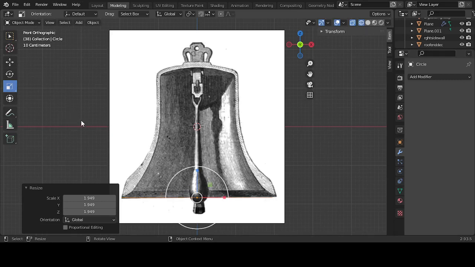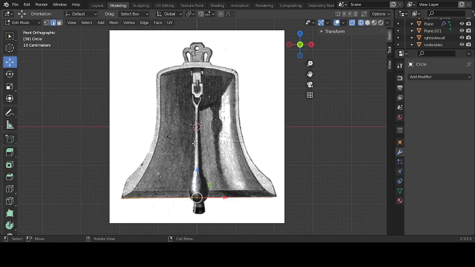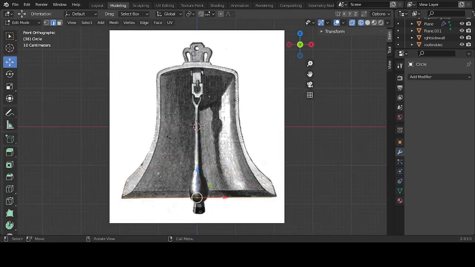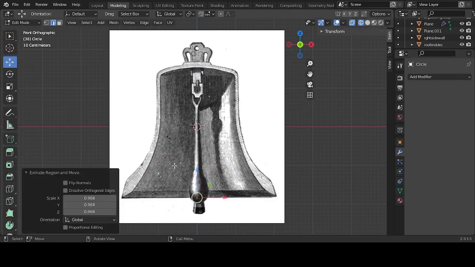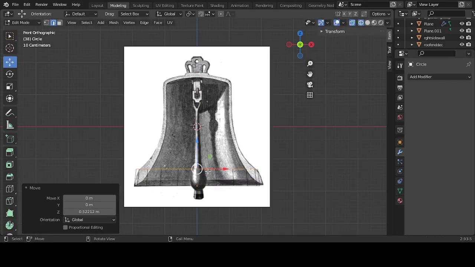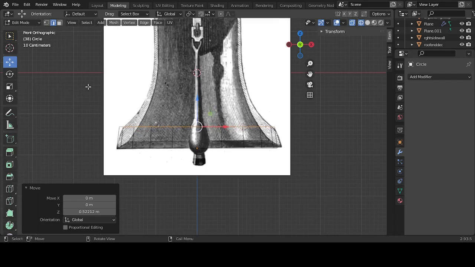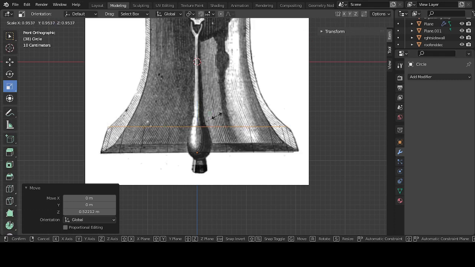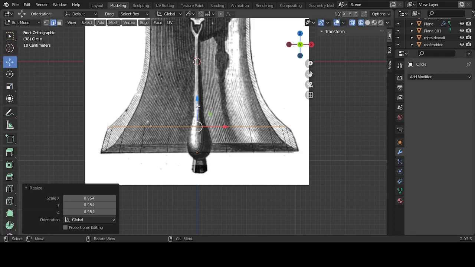And then what I'm going to do is come into edge mode, and I'm going to extrude up. So I need it to go in, and then I'm going to come out. And then I shall follow the shape of this. So like so.